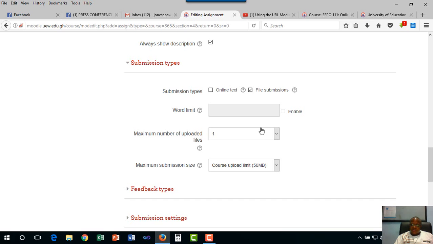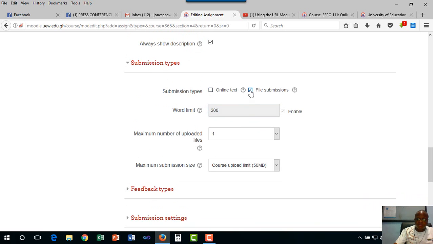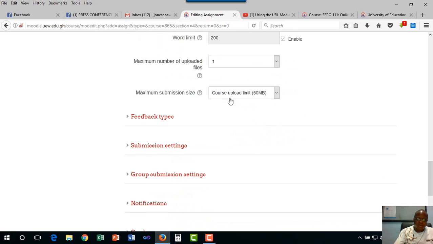If you don't want file submissions, then you uncheck it and pick online text submission. In this case, you can limit the learner by enabling this so that they will not go beyond 200 words or 500 words. Once they go beyond, the system will just not accept any additional word after 200. So it's a choice, you can pick any of them. It depends. So maybe in Assignment 1 they'll do file submission, in Assignment 2 they'll do online text. In that case, they'll type their response in a text editing environment.